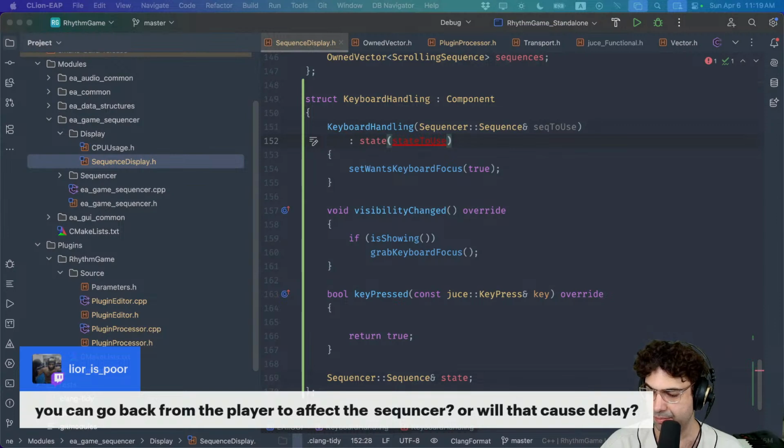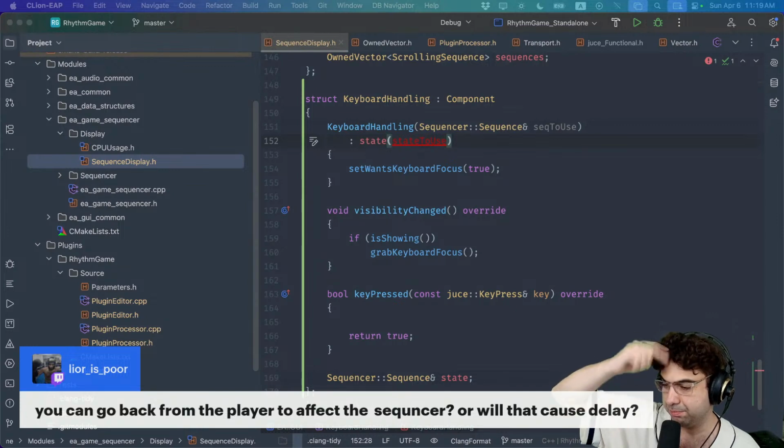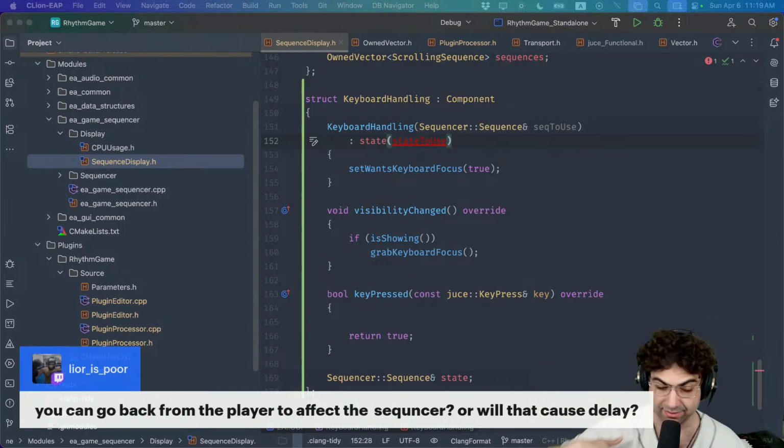You can go back to the player, affect the sequencer... So I can do whatever I want, but I also need to worry about threading and correctness of this. So for example, if I want the player's hit to play a sound, I would need to post that back to the audio thread, like what I just tried to do.